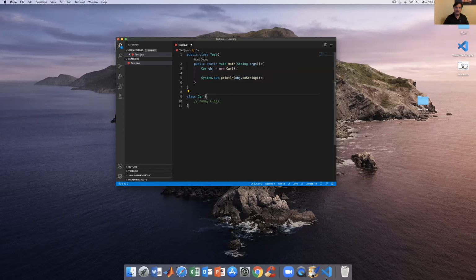So when I say obj.toString, obviously I don't have a toString method defined here, so it's going to go and make a call to the toString method of what? The Object class. So what does it print? Let's go ahead and run this. I'm going to save this. I'm going to bring up a terminal, okay? And then here, let's clear, let's compile: javac Test.java.